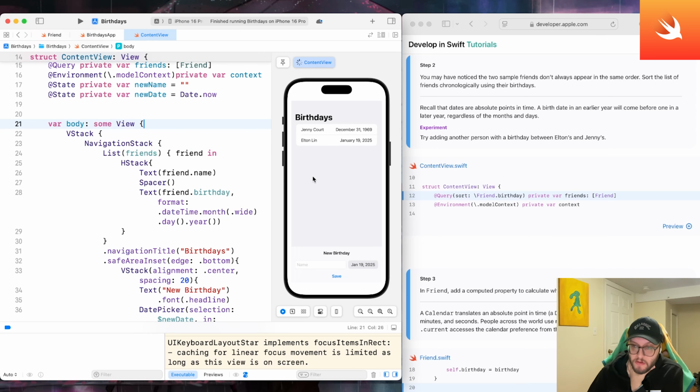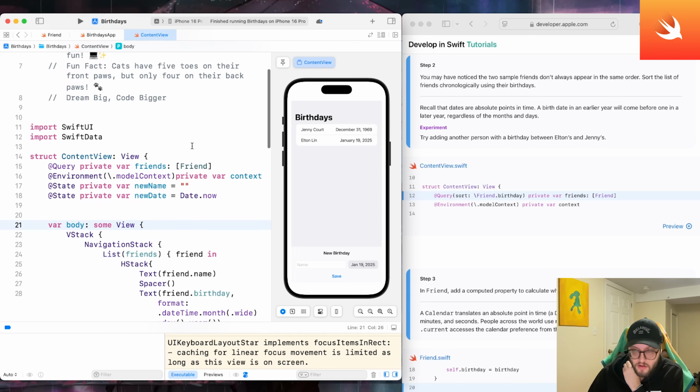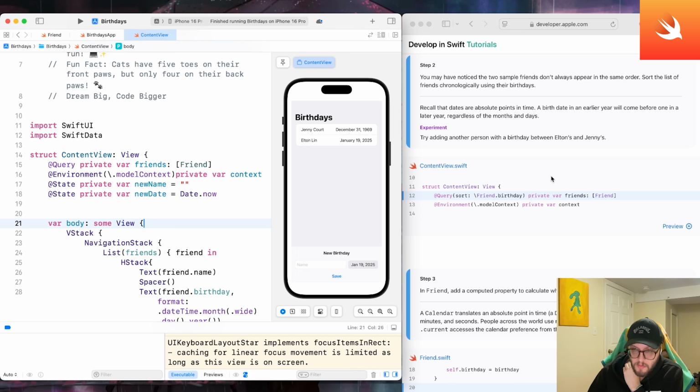Now it's saying we may have noticed the two sample friends don't always appear in the same order. Actually, I haven't been thinking about that. We're going to sort the list chronologically. So that means it's going to go based off the order of their birthdays. So recall that the dates are absolute points in time. A birthday in an earlier year will come before one in a later year, regardless of the months and days. All right, that sounds cool.